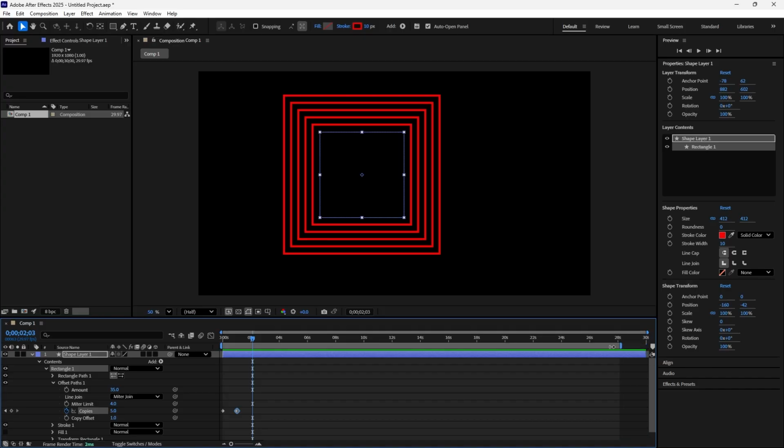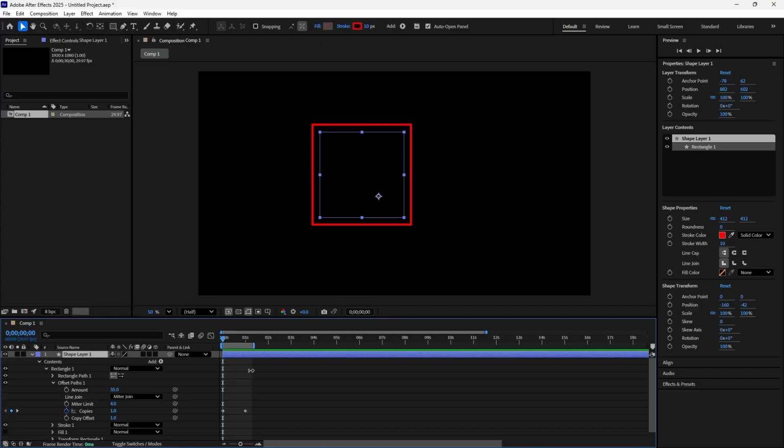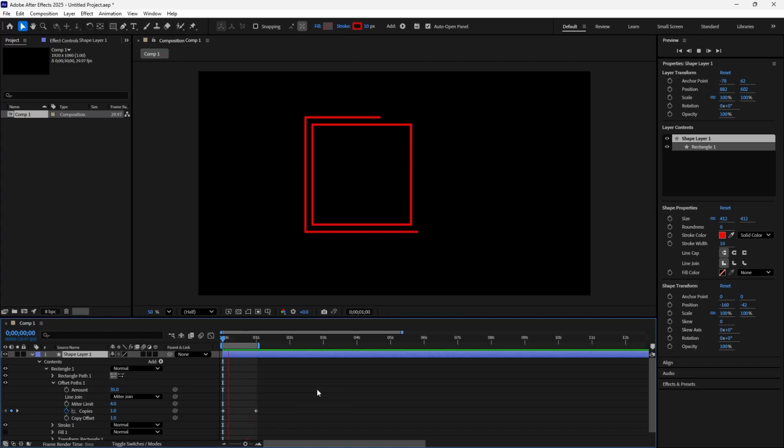So keep this work area up to here. What I am doing here is adding the keyframes. Up to here my work area should be there. Okay, now play this one. Now see here they added the copies.